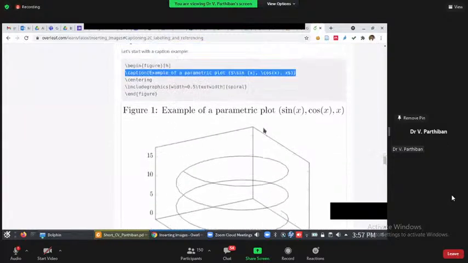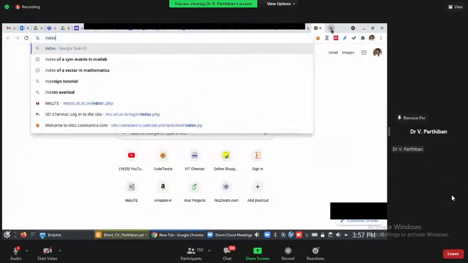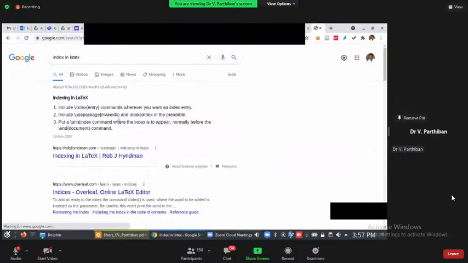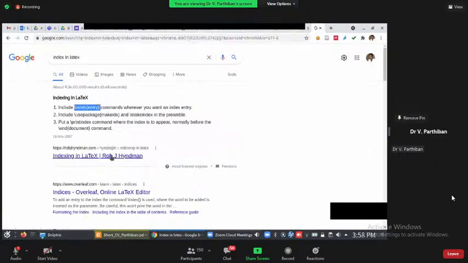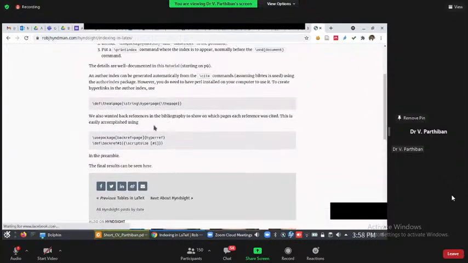Similarly, if you want to use an index entry, if you want something to be in your index, let's say I want this word to be in the index.